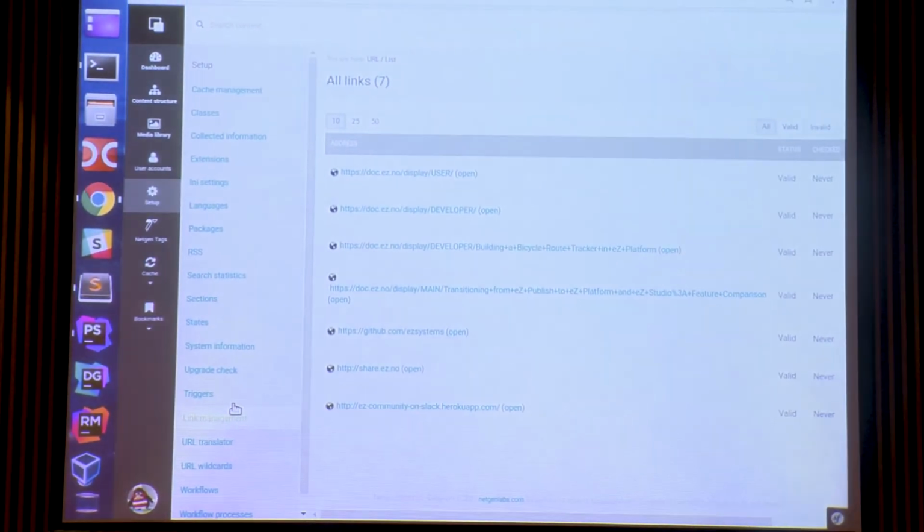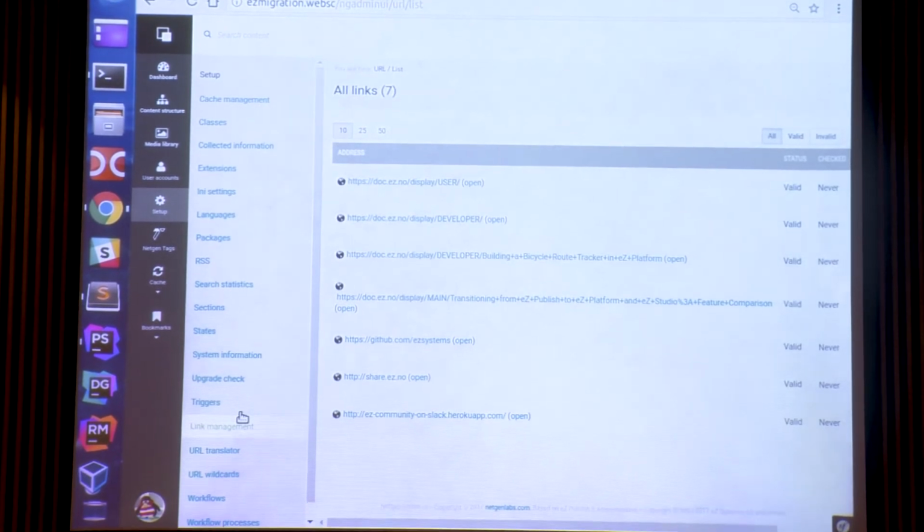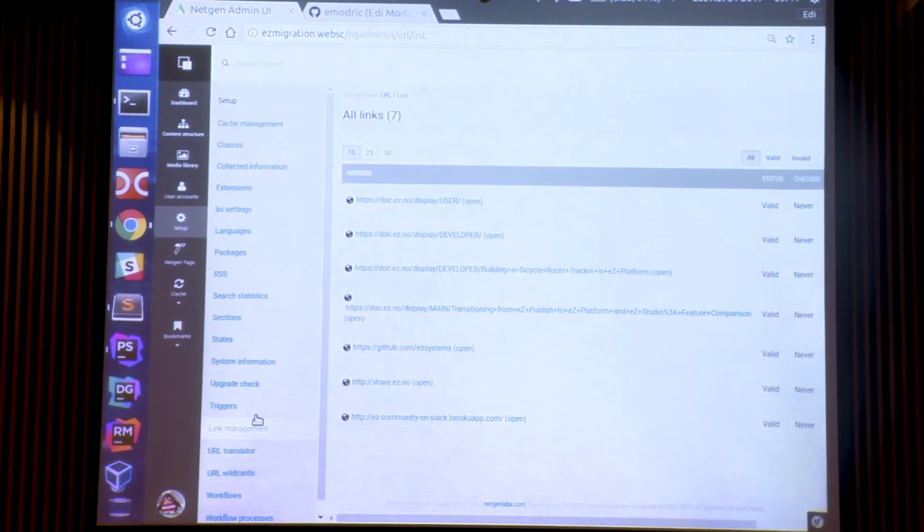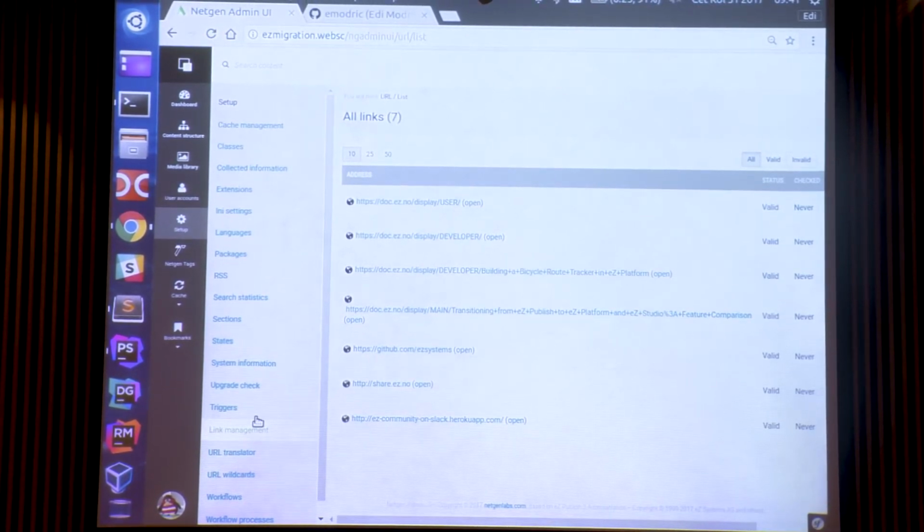So I've decided to pick something that's missing in the new stack, and that's the link management. This is basically simple. It has 3 pages. It has a page with a list of all the links in the system. This uses the Easy URL and Easy URL content object link tables to display all the links which are available in the rich text field types in Easy.